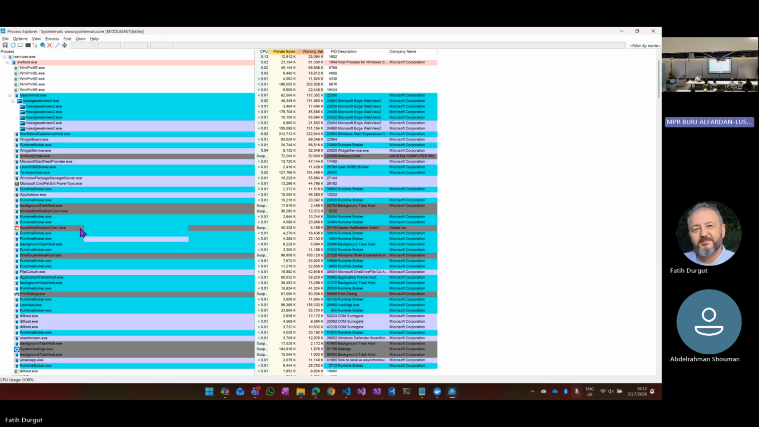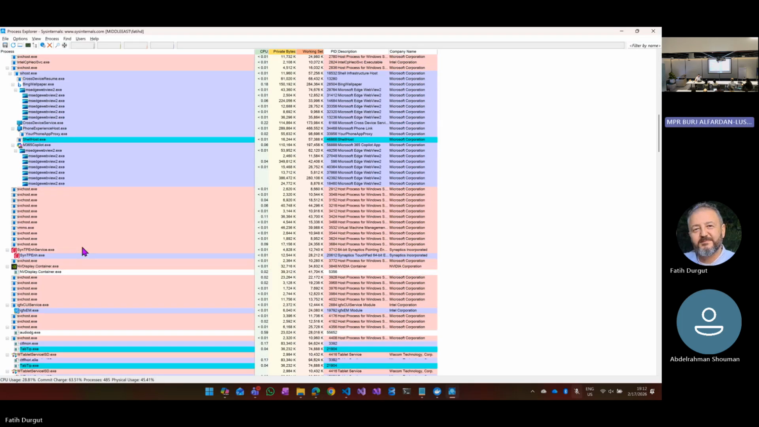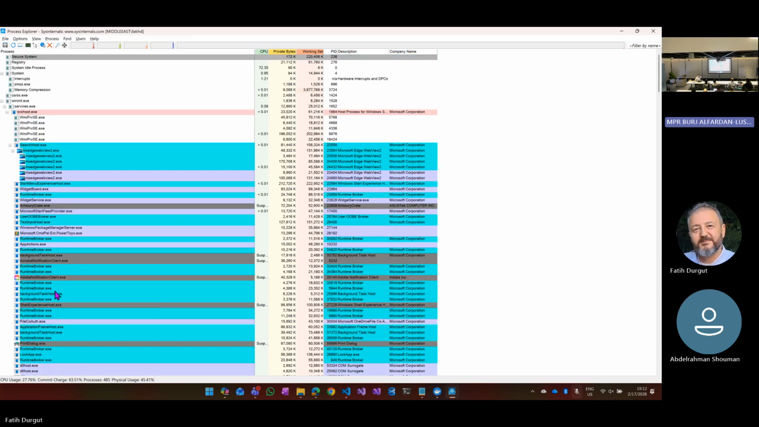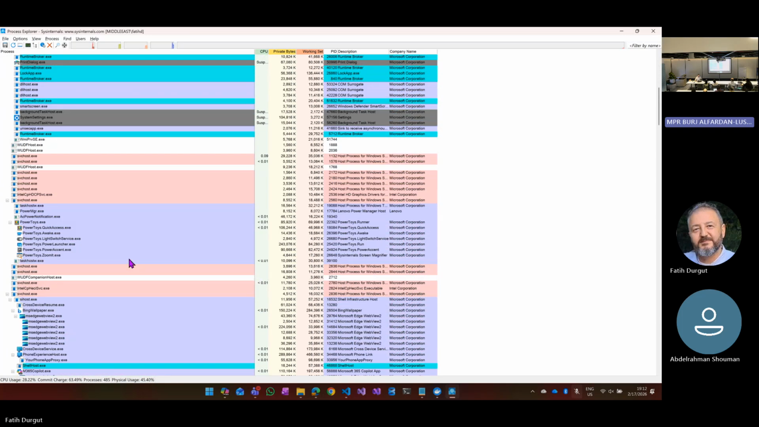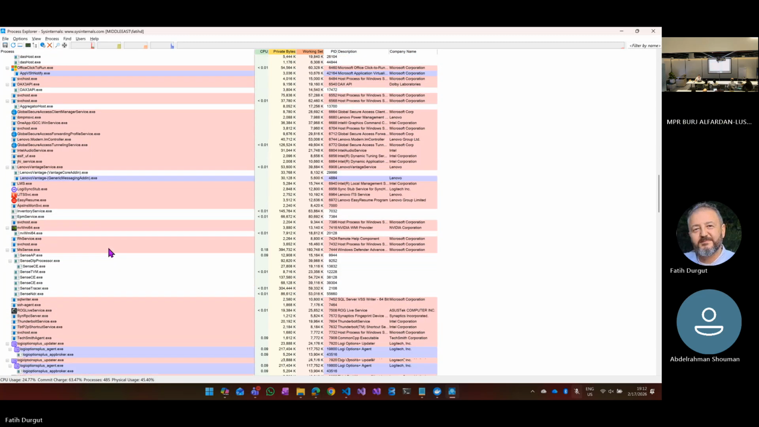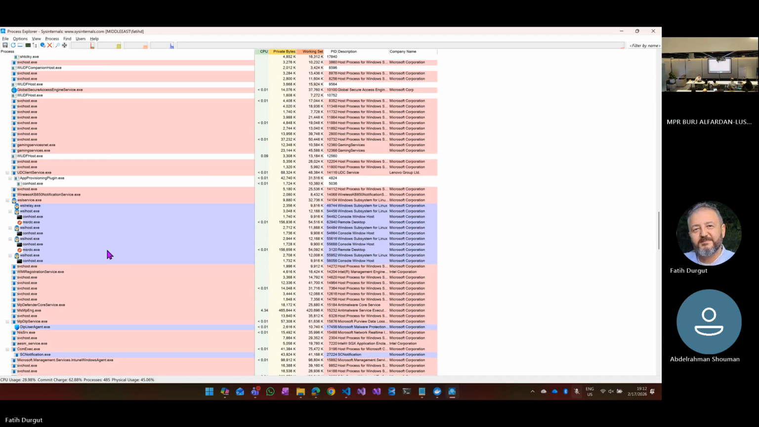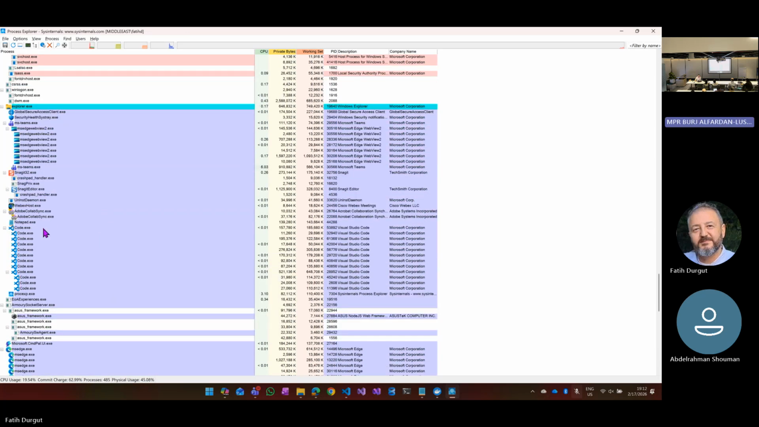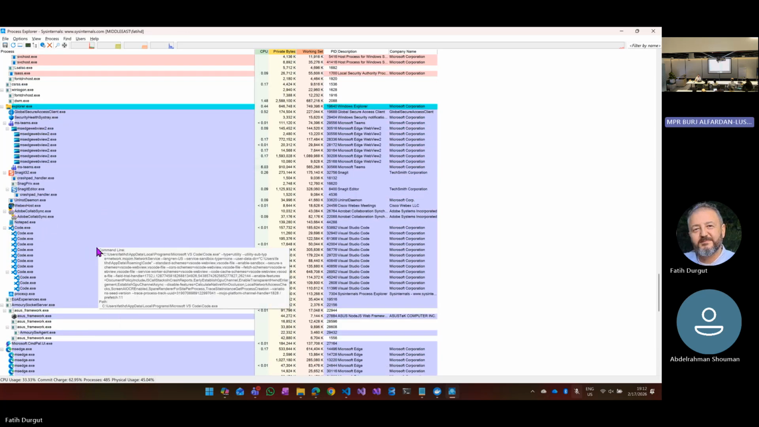Okay, find the code here. This is the details. This is the process running in my application. We need to find Visual Studio Code here. Yeah, here is the code. Okay, these are the sub processes in the code.